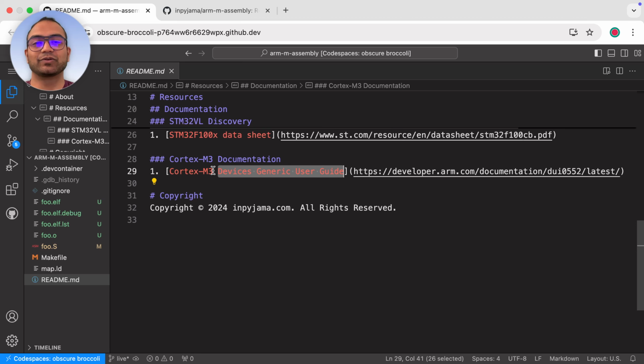If you're working on, let's say, M0, M33, M55, simply look up this entire string, which is Cortex-M, your processor's number, device's generic user guide, and you should find the documentation corresponding to that specific M device or M CPU. In our case, we're going to use the Cortex-M3, hence I've linked this.